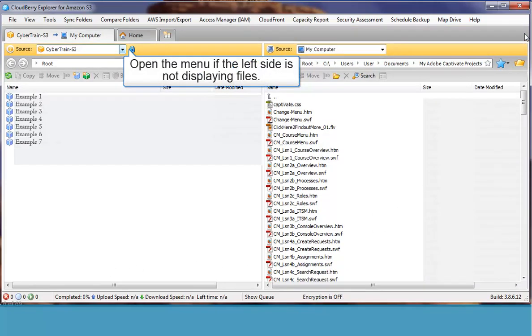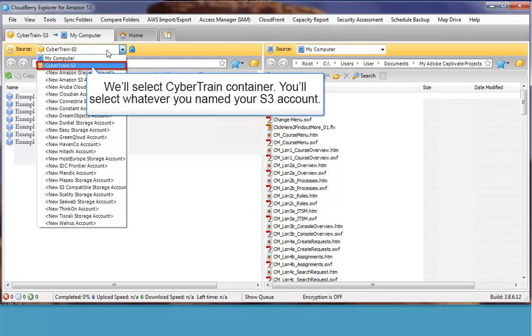If this is the first time you are in Cloudberry, you'll need to set up and choose your Amazon S3 as the source. Open the menu if the left side is not displaying files. In this case I just select my CyberTrain S3 account. You only need to do this once. The next time you open Cloudberry, your S3 account will be saved as the source.